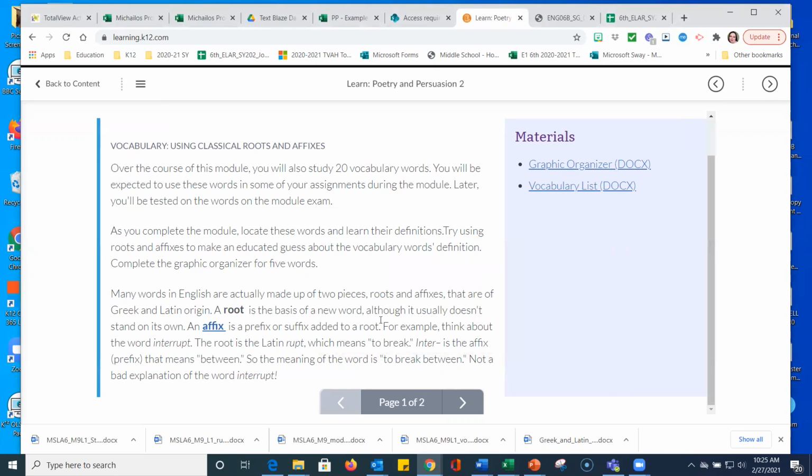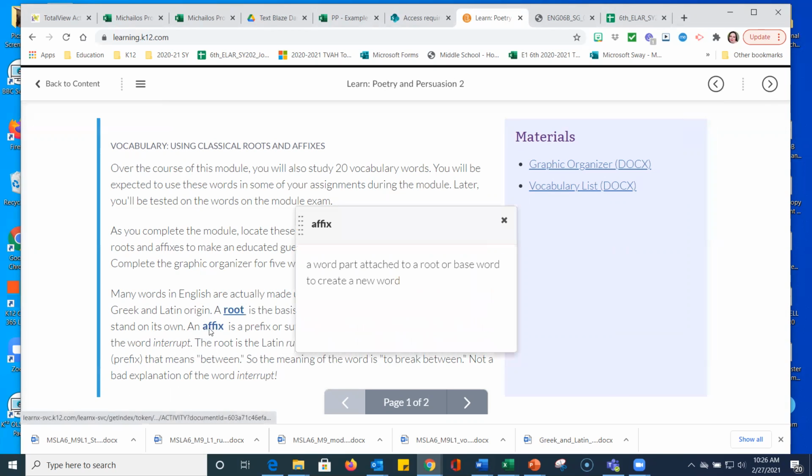And then let's see. It doesn't usually stand on its own. An affix is a prefix or suffix you add to a root. For example, think about the word interrupt. The root is the Latin rupt, which means to break. Inter is the affix prefix that means between. So the meaning of the word is to break between. Not a bad explanation of the word interrupt.